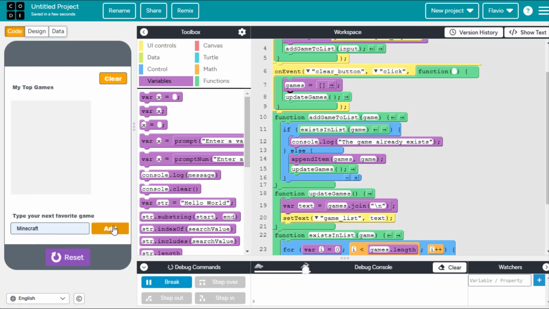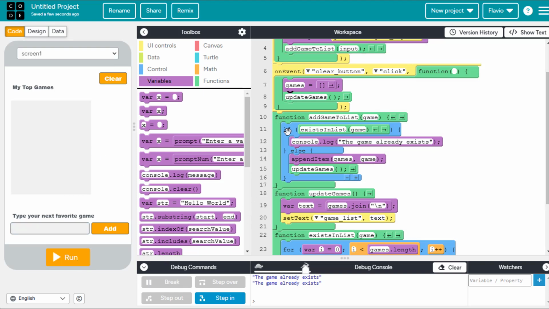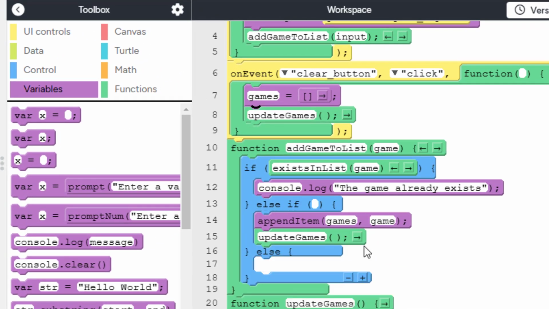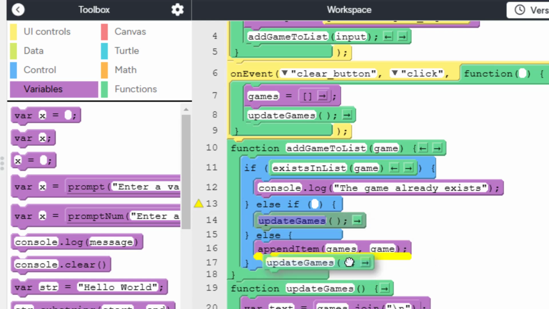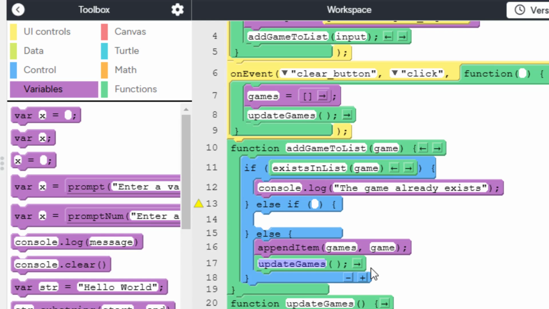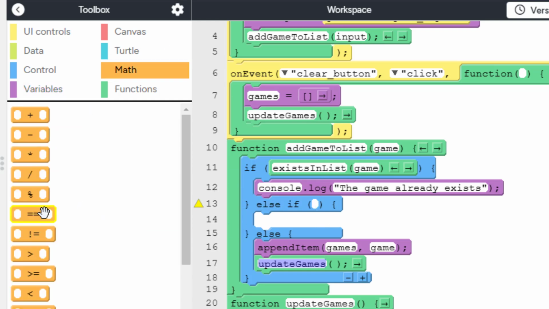So if I put Minecraft here, put Minecraft 2, hitting clear is going to clear out that list so I can go back to adding my games. Now I'm going to do one last thing here. I'm going to add an extra conditional here. And not only am I going to check for whether the game exists, I'm also going to check to make sure that the game is not empty.